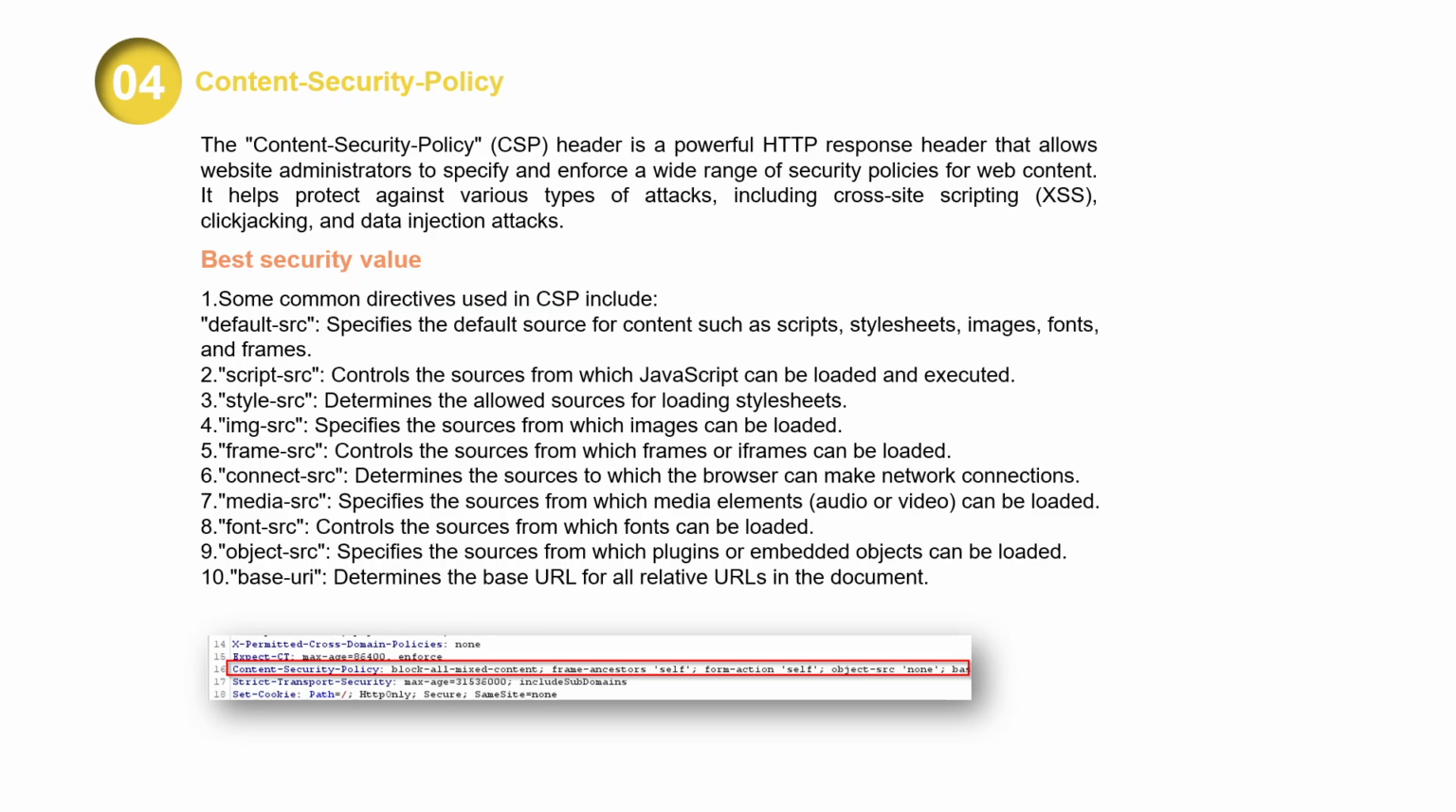This CSP header replaced the X-Frame-Options header. The X-Frame-Options header is deprecated in some browsers, so we are using the CSP header for that. For that we are using frame-ancestors, and we are defining the origins of the frames that we are allowing.